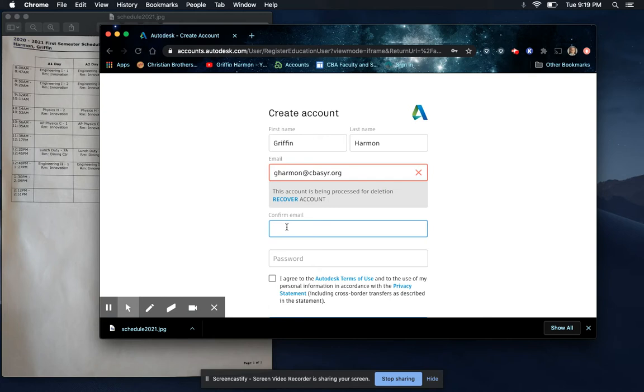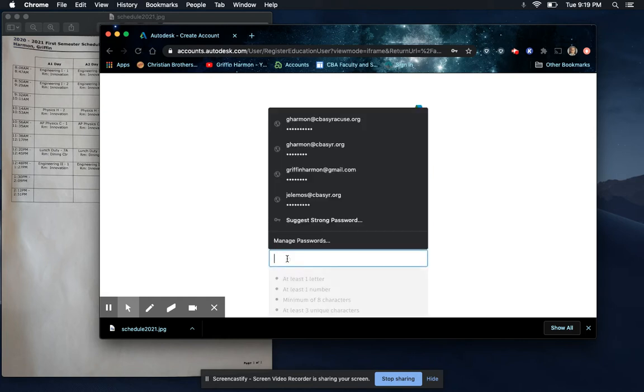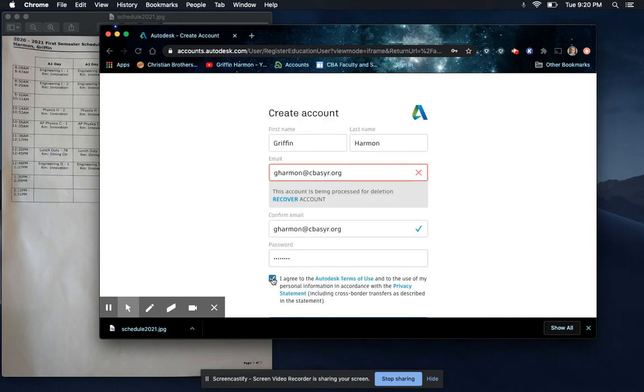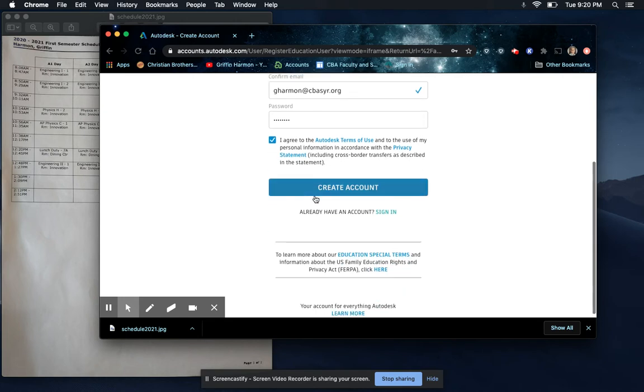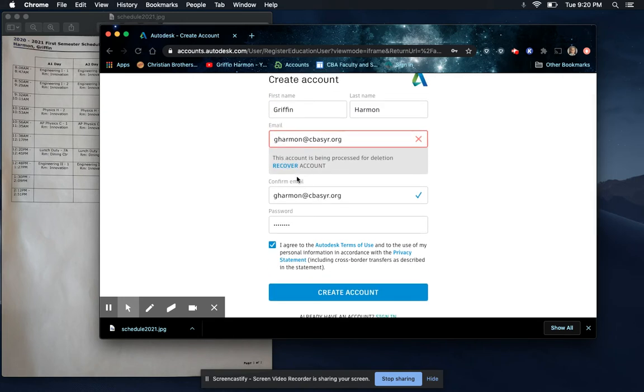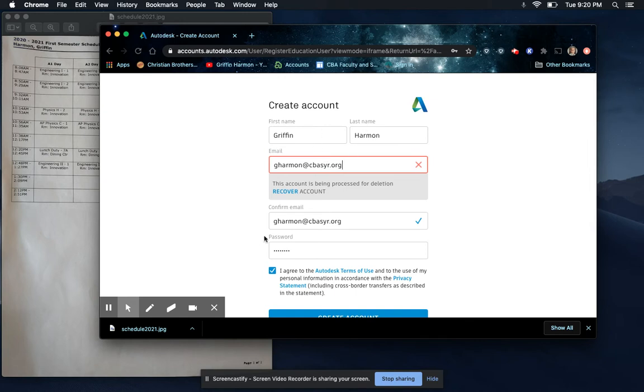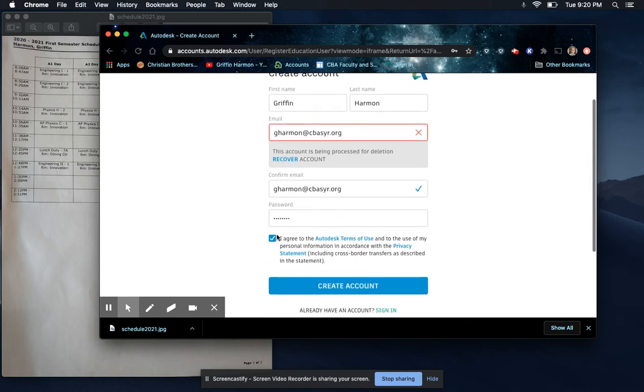Now it says the account is being processed for deletion. Recover account. Oh boy. So this might not be good. The reason I don't want to recover it is because I was a student in there and it wasn't letting me change that. So create account. Let's see. It's not going to let me because of that. Darn it. Well, I'm going to hit recover account. You would put your email address in here. All right. And you're not going to have this. You're going to hit create account.